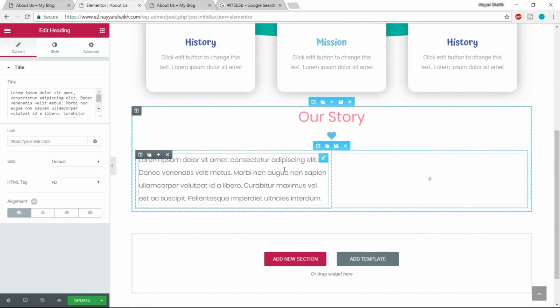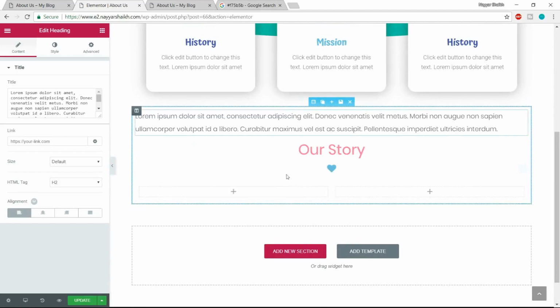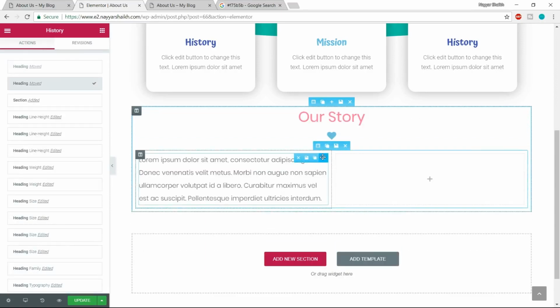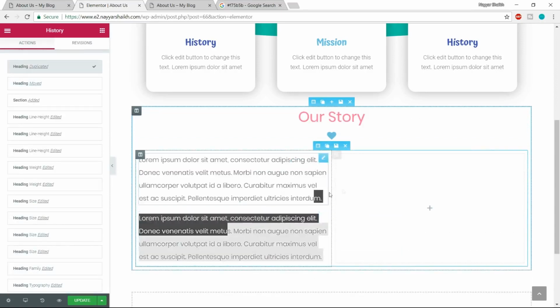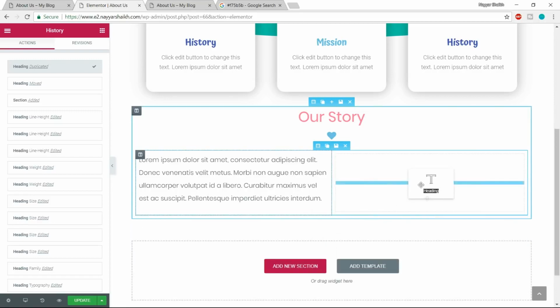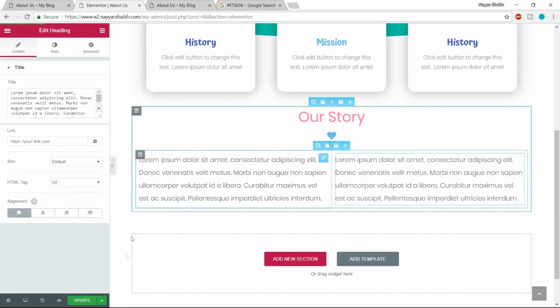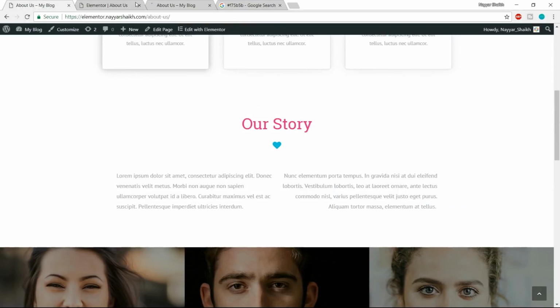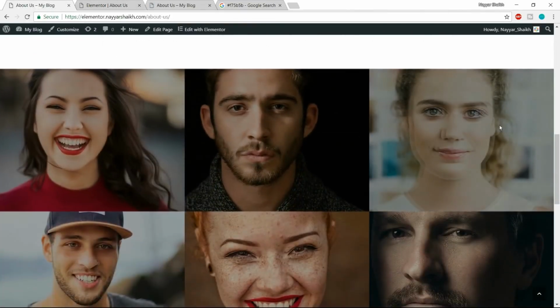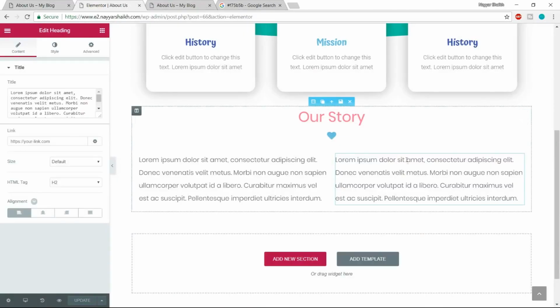Now what we can do is we can copy this thing and bring this one over here. Okay, so we have it exactly like this. So this section is also done. After that, we have this members section. So let's see how to do that.